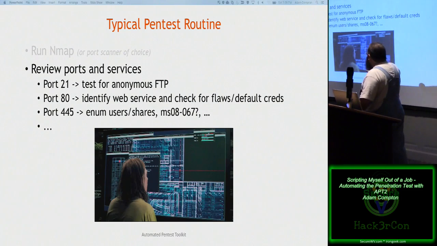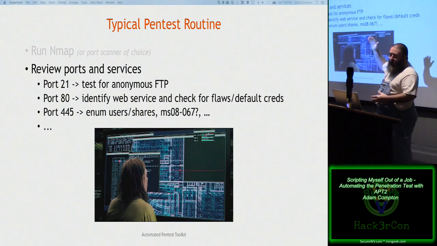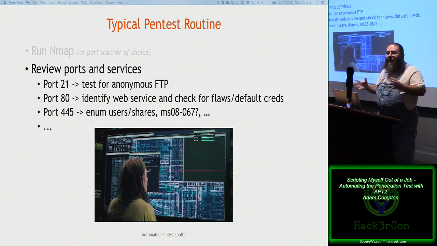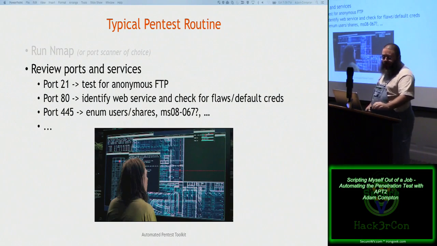Once you get the results back, you're going to go through and review the ports that you found. Port 21, well, is there anonymous FTP on it? Or what kind of files are stored on there? You're looking for this sort of thing. Port 80, well, what kind of web service is it? Are there default creds? Any number of things like that, and so forth.